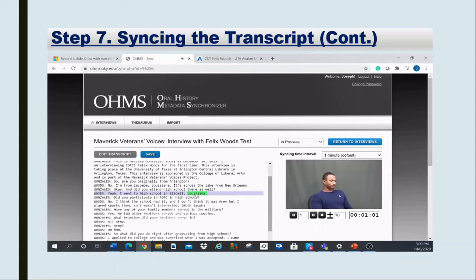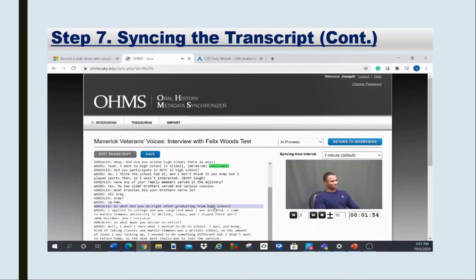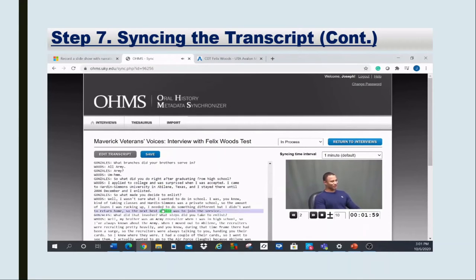Did you participate in ROTC in high school? Click on the word spoken at the higher-pitched ding. Click Back, then click Forward to advance to the next minute. If the editor misses the minute mark, OHMS will proceed 10 seconds and then back up to the 50-second mark, allowing the editor another shot.